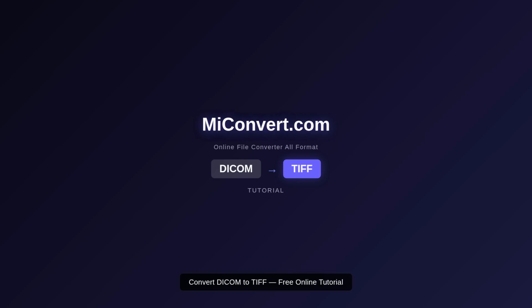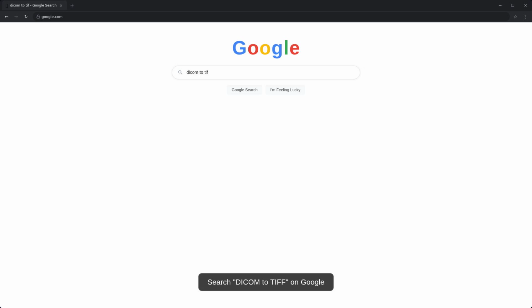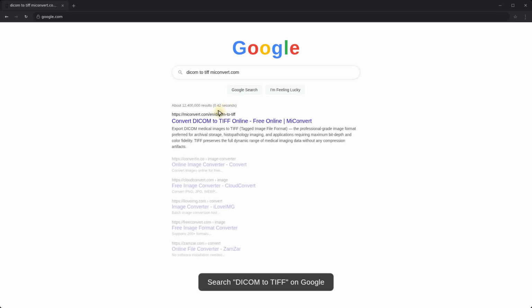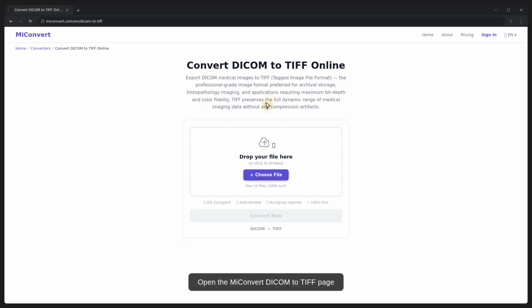In this tutorial, I will show you how to convert DICOM files to TIFF format, completely free and online. Open your browser and search for DICOM to TIFF MiConvert.com. Click on the first result to go straight to the converter. You are now on the DICOM to TIFF converter page. The interface is clean and easy to use.